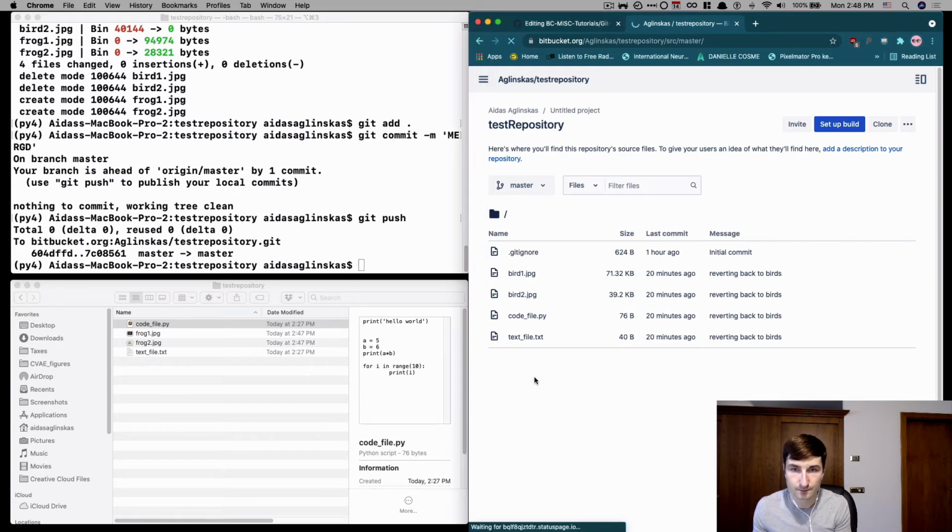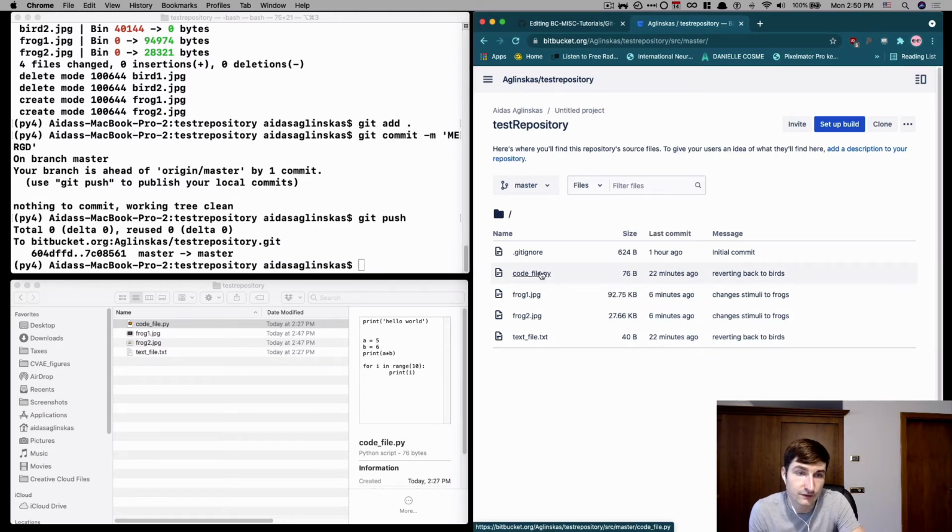If we refresh, we see that we successfully merged our master branch. Another useful command is git pull. So far we've been using git push to take the changes that we made locally and sync them up with the changes in the remote repository. So we're sending the changes to the server.